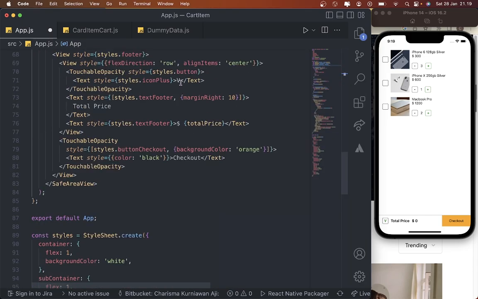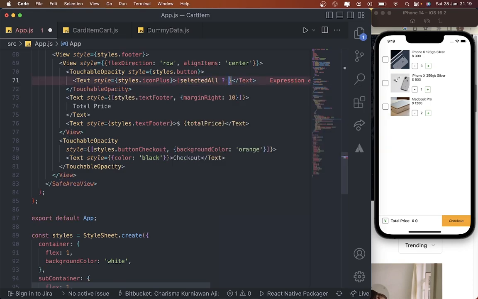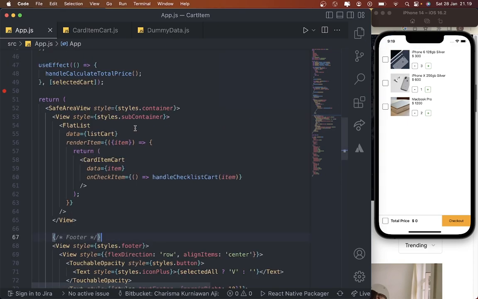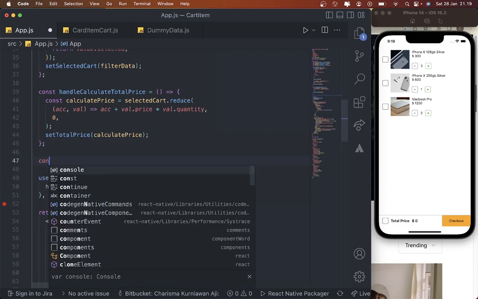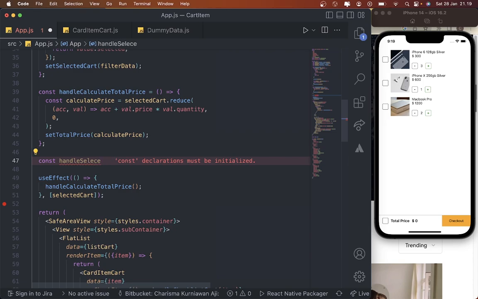We're gonna put it on the bottom. So if selected all is true, we're gonna add the value, and if not, just an empty string. Save, and then we need to create a function handleSelectedAllCard.